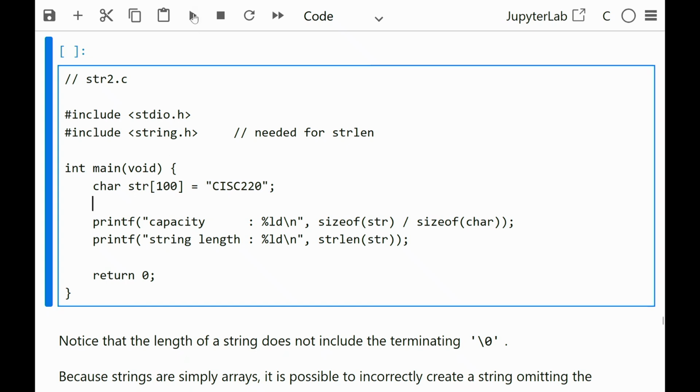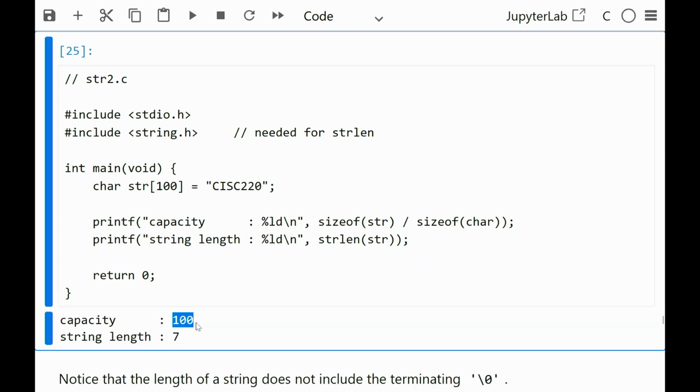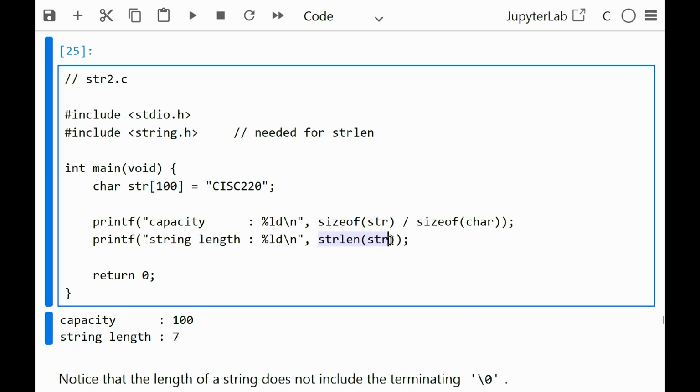So how big is that string? Well, it has capacity 100. How long is the string? Well, the string has length 7. The string length function tells you how long a string is in C.